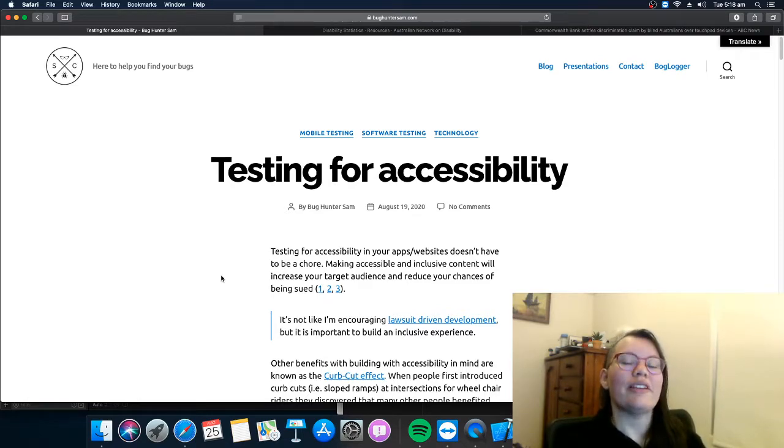We're going to walk through accessibility testing today. I think this is a really important skill for testers to have in their toolkit. It'll allow you to find easy-to-find bugs, and it's important to build an inclusive web and mobile app experience across your digital platforms.